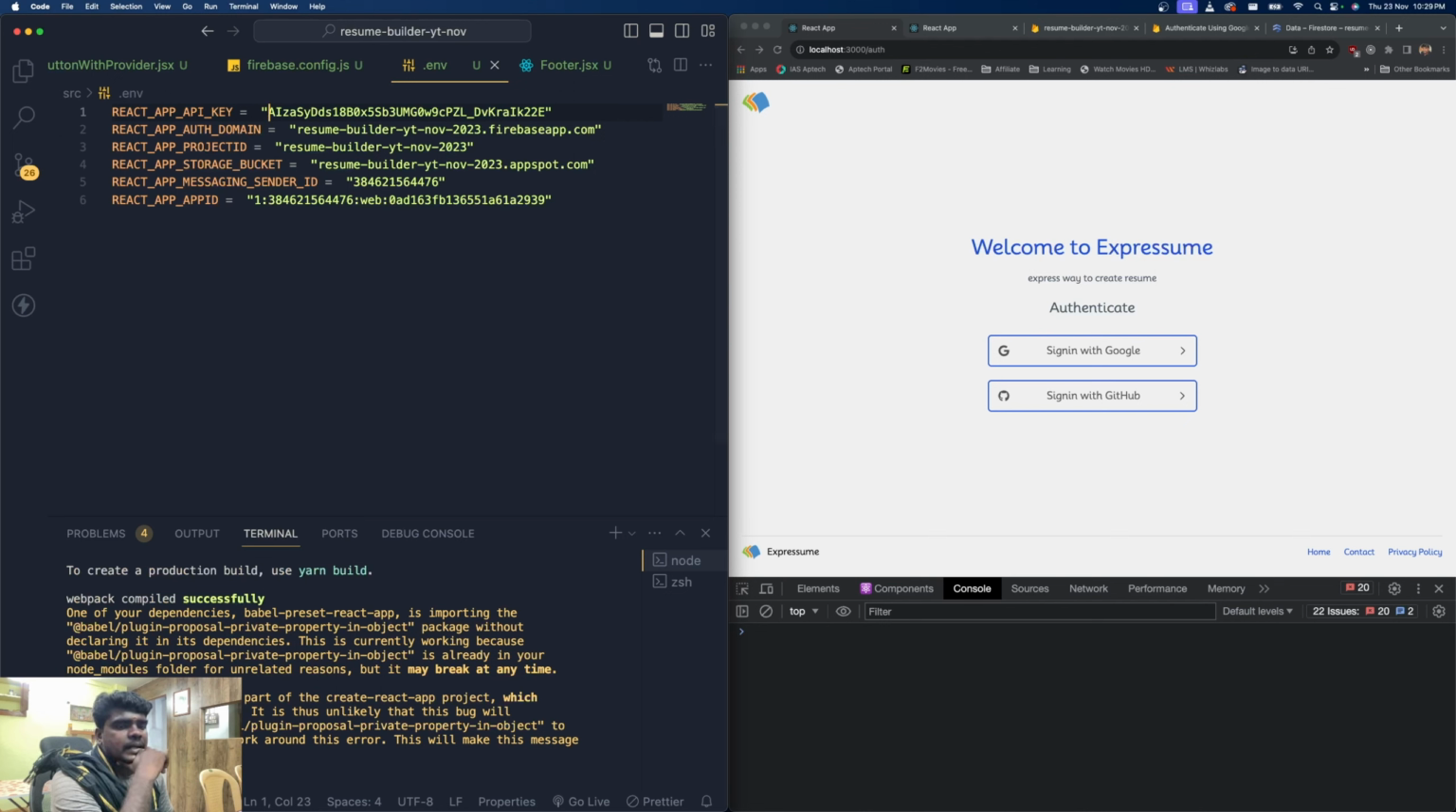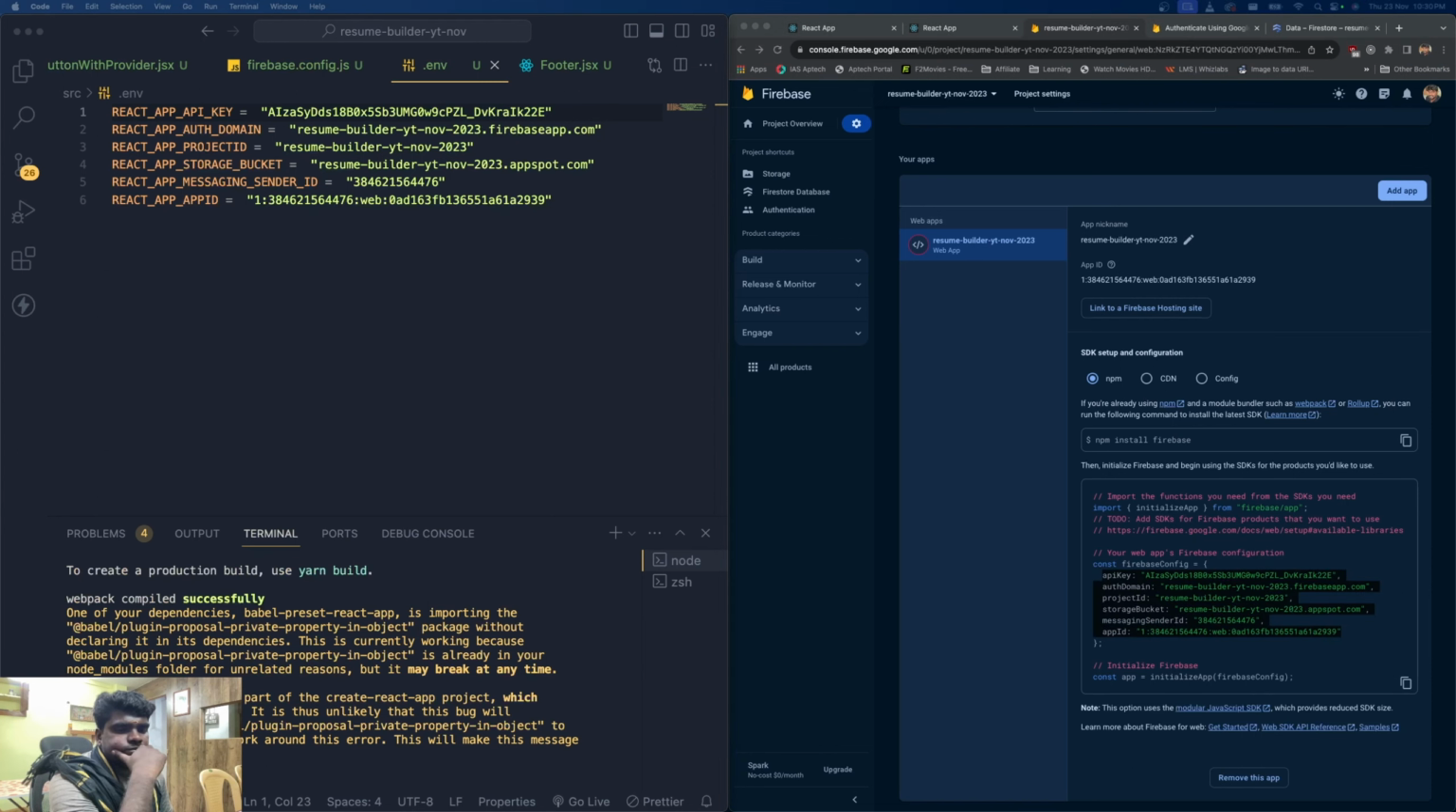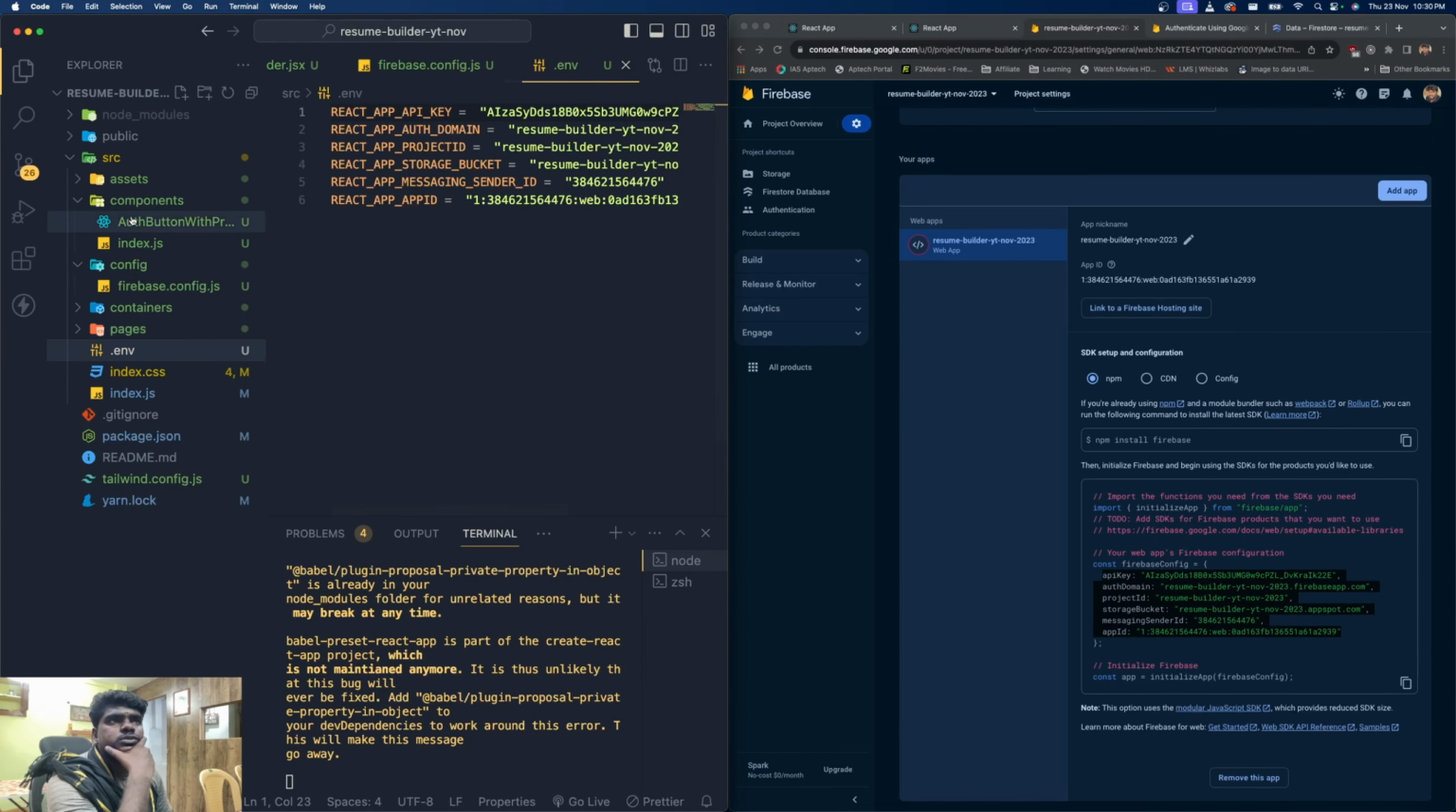React underscore app. So we prefixed everything perfectly. So how many? What might be the issue? What is the issue? So where is this environment file? Oh my goodness.